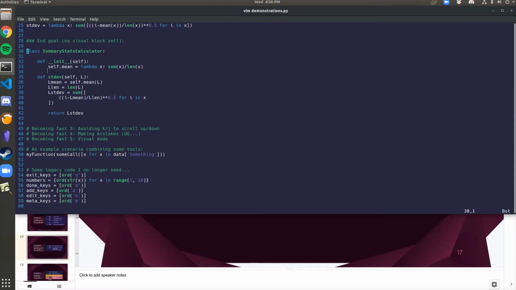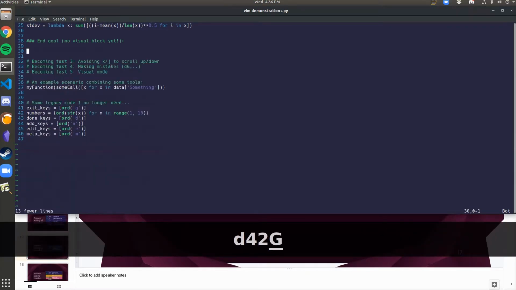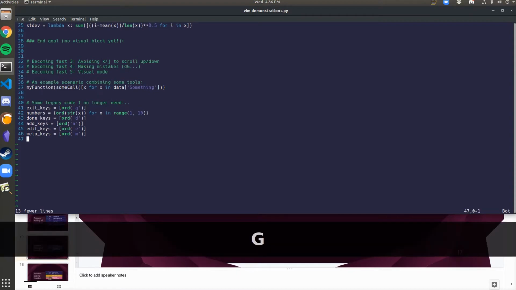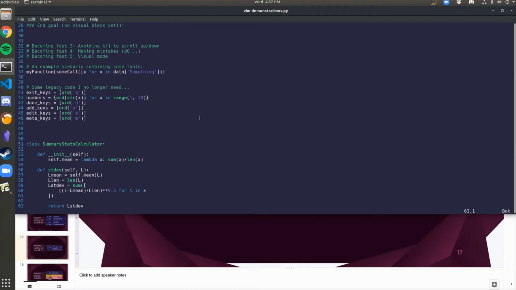So let's say I want to delete this entire class summary stats collector and move it somewhere else. So I'm going to do D 42G. Okay, and then that deleted everything that was in that class. And now I can go to the end of the file, add some lines, and then I can paste my summary stats collector down there. Yeah, so yes, G is super handy.